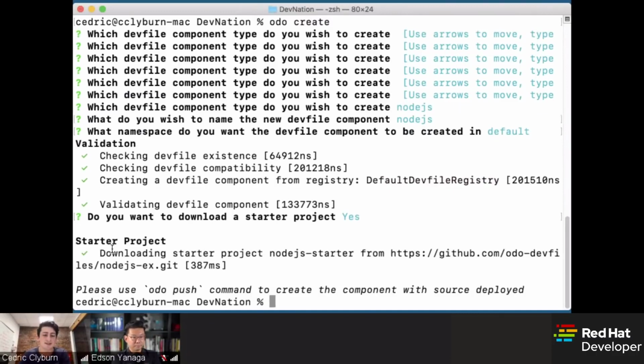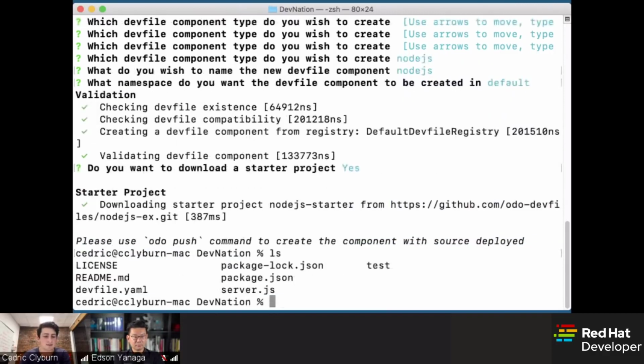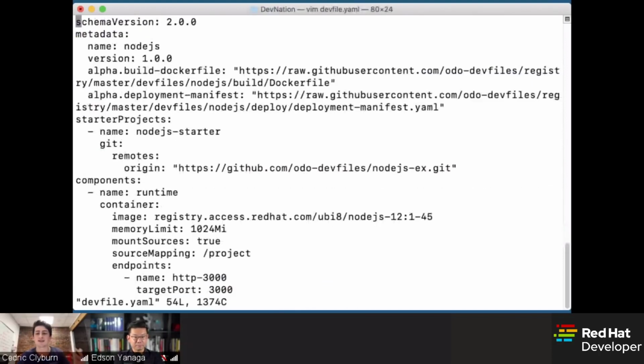So we've downloaded a starter project from this repository, and we should have it, hopefully, right in our folder here. If you have familiarity with JavaScript and Node, you should see some familiarity here. We've got our server.js, a test folder, some other things, but right here we can check it out. We've got this awesome little devfile hanging out in our folder. So let's go ahead and take a look with Vim, which is the superior text editing software.